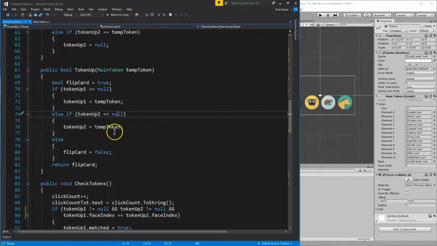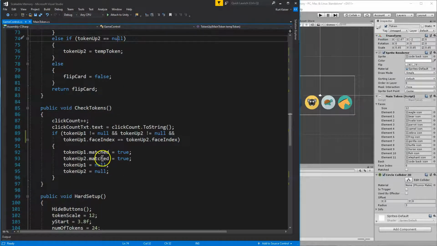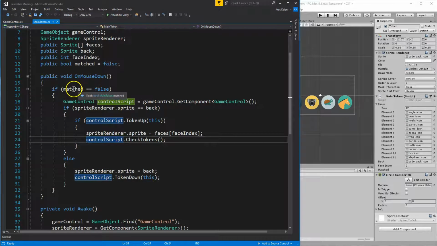You can continue to flip over tokens, but we leave token 1 and token 2 matched as true because that will stop it now from allowing the user to flip them back over. Those are just stuck up because each time they click, if matched equals false, well now it equals true, they can no longer flip those tokens.